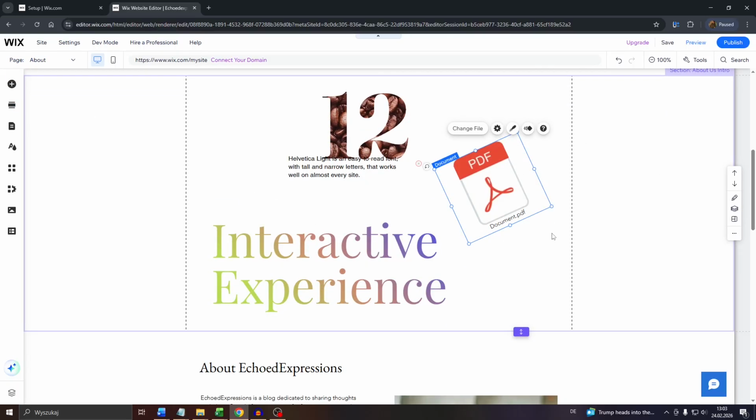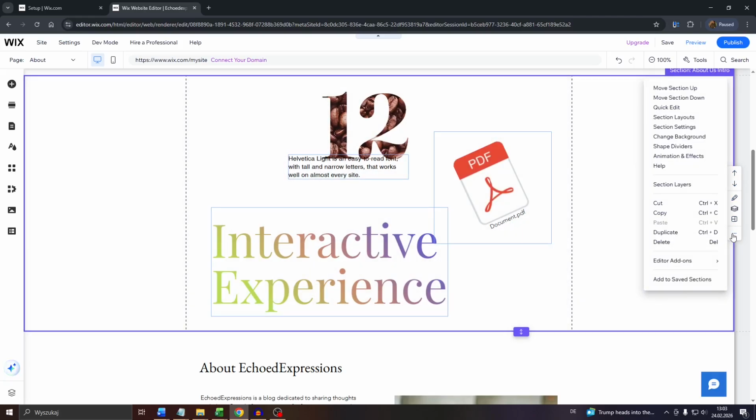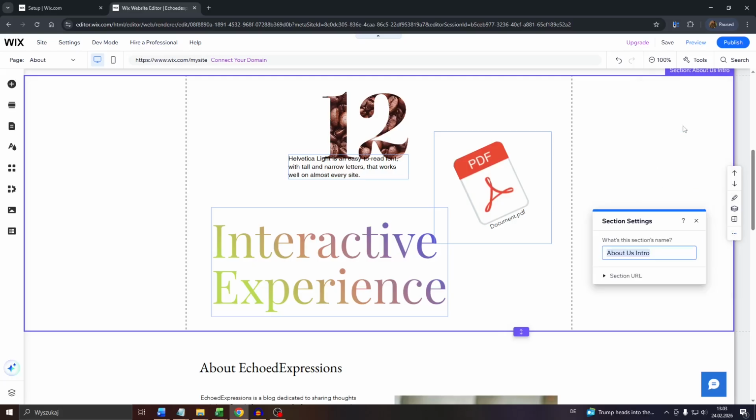Next, hover your mouse over the given section and here to the right you will see that navigation bar with these three dots. Select more actions. Now what you want to do from that menu is navigate to the section settings, and here you may for example give your section a name and expand the section URL button.